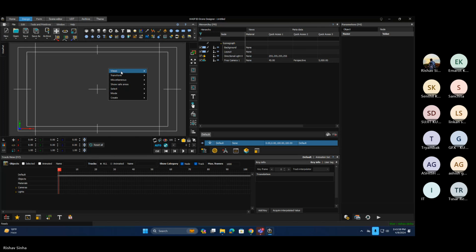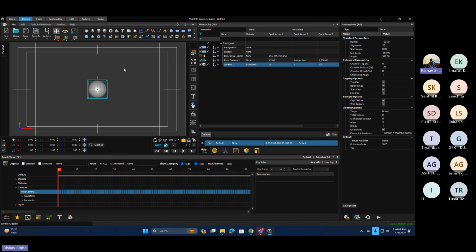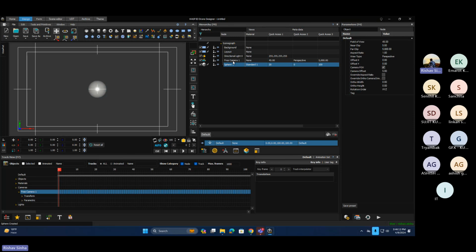In views, you can see multiple views. Right now, we are on the free camera view. Whatever you are using in your scene is visible because of your free camera. You can select your free camera and change its position, rotation, everything.